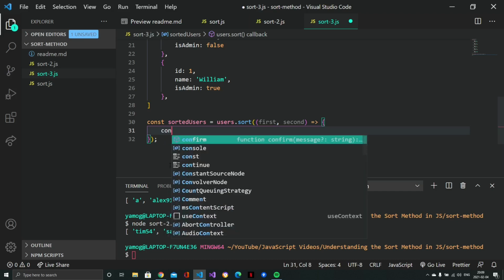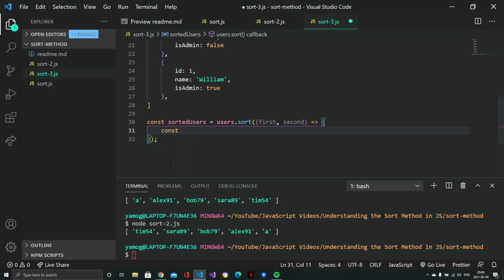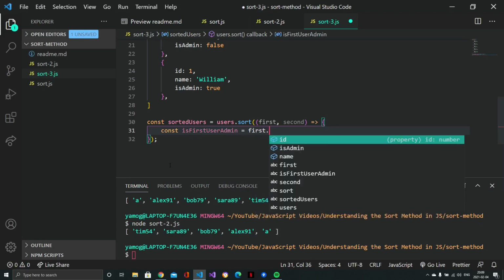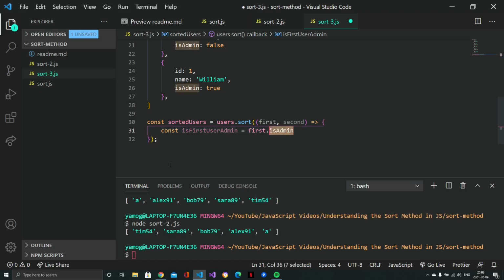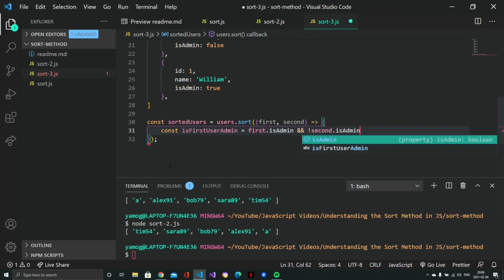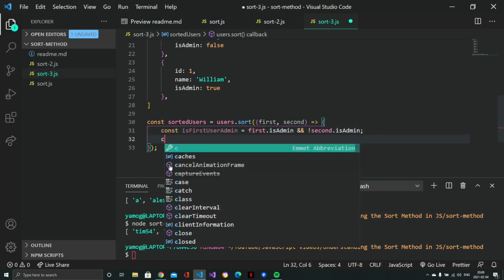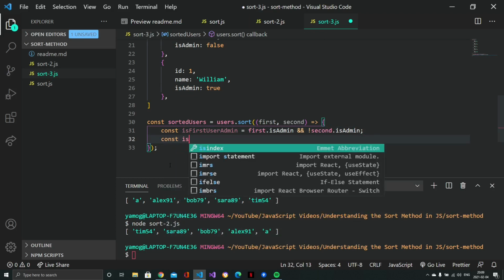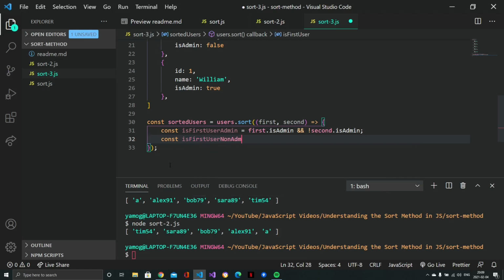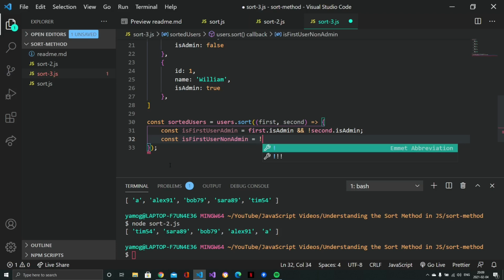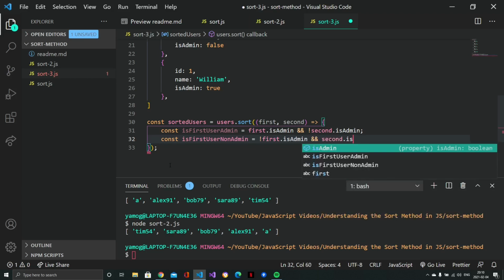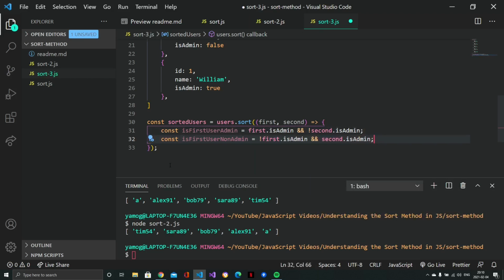So the first variable that I'm interested in is first user admin. And the way I know that is if the first is admin, if this evaluates to true, and the second is not an admin. And the second variable is the first user non-admin, so to say, not an admin. And this is the complete opposite. So the first is not an admin and the second is an admin. So these are mutually exclusive.